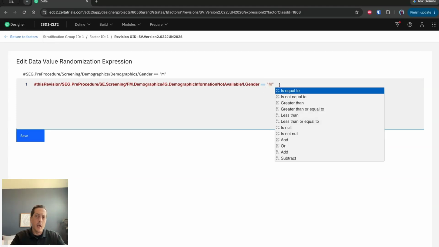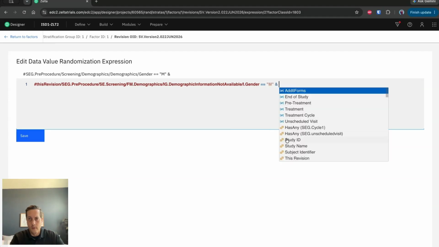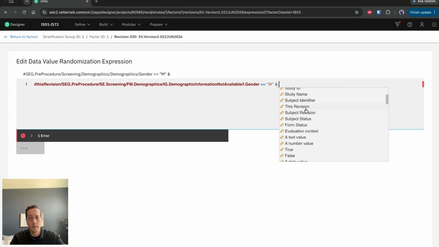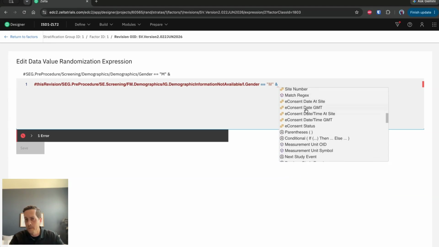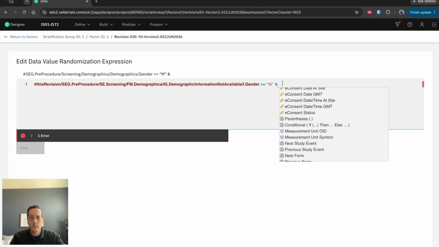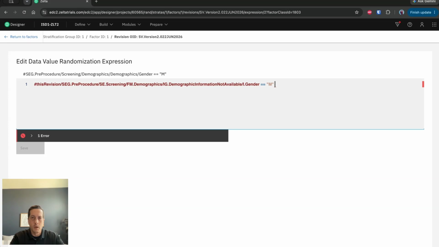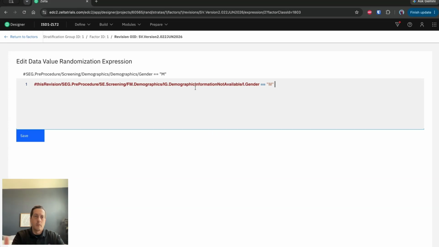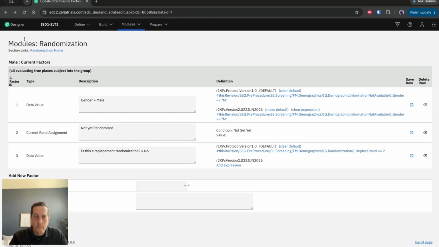And of course I can add more items if I needed to with a variety of different operators and operands available to inform the randomization module. So I simply build out my expression and click on save. And now I've built out the randomization factor for male, and I could do so for female for rand assignments and so on.